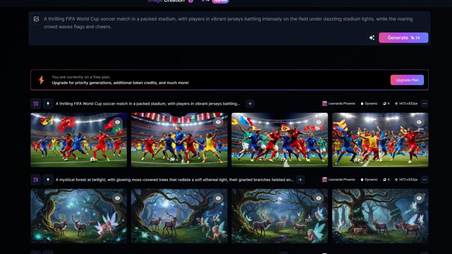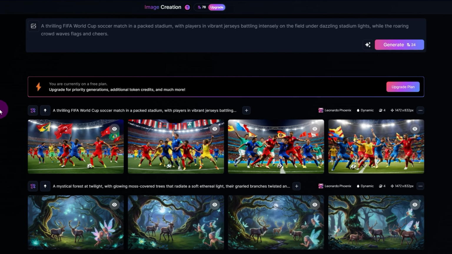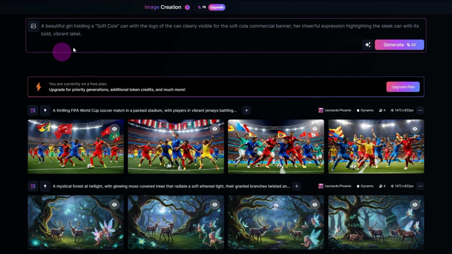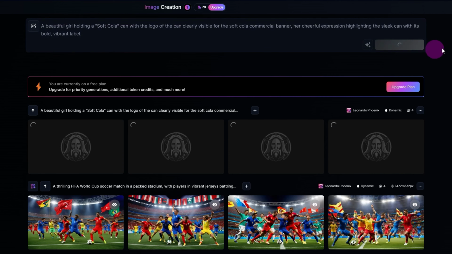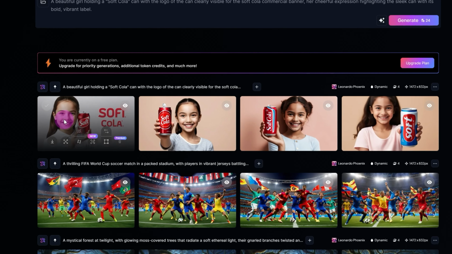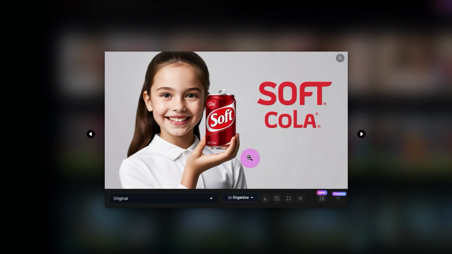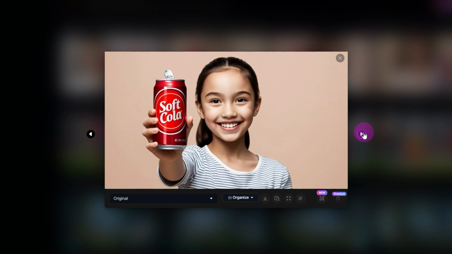Okay, now let's test it out with our final prompt. Like, how good is it in generating logos or generating text inside our image? So for that, we will test it out with our Soft Cola banner. Okay, now we have our generated images, which actually is decent. It has properly generated the text, even the logo, but even though in the can it is only written soft, in the other images it has properly generated Soft Cola logo inside the can itself.